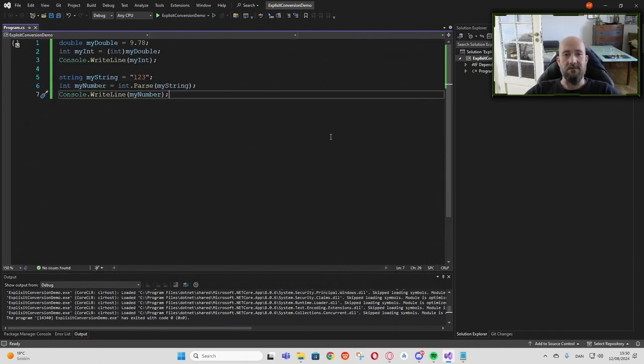In this example, we have a string variable called myString containing the value 123. To convert this string into an integer, we use the int.Parse method, which converts the string into an int. After conversion, the value 123 is printed as an integer. Note that this method will throw an error if the string cannot be converted to a number.